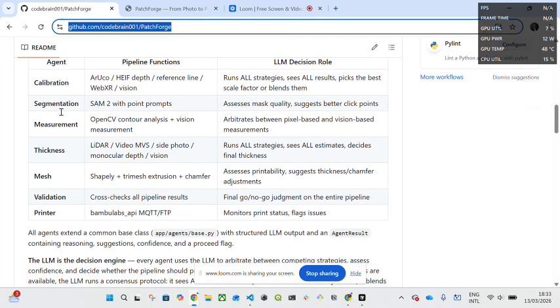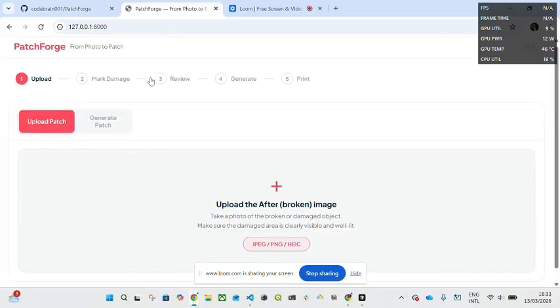Currently, I'm using a Bambu Lab A1 printer for this prototype. That's what I designed it for, but it's generic. If you look at the code on GitHub, you can try and see if other SDKs or APIs are available for other printers. So just to go quickly into it, this is the PatchForge UI.